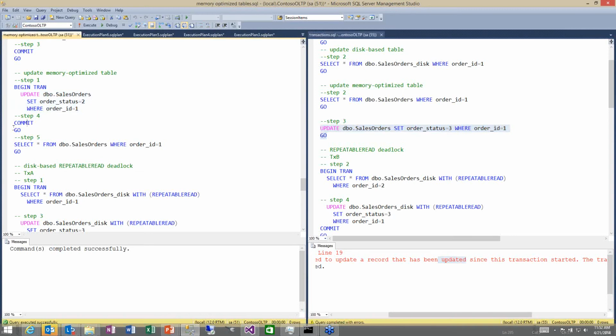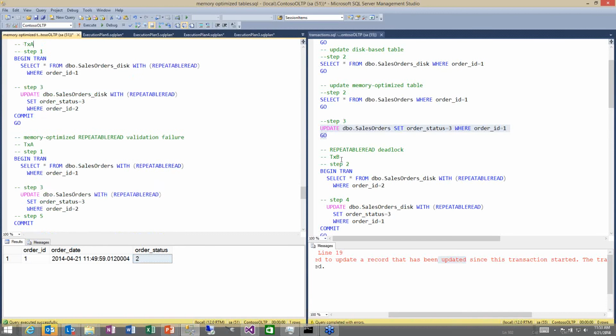But now in fact, usually what you need to do in your client application is retry this transaction. So my first connection now, I'm going to commit this transaction. This succeeds, and you can see that the change has indeed been committed to the database. So that's the basic write conflict.